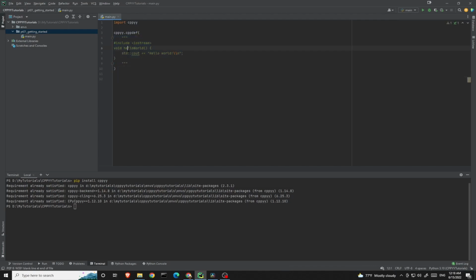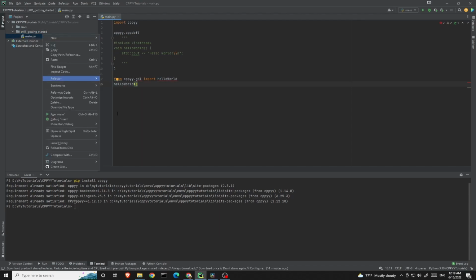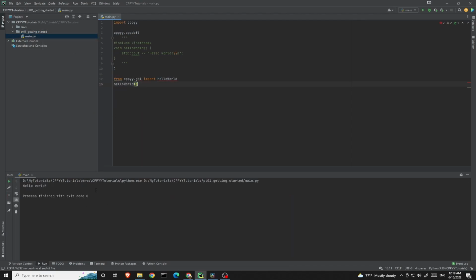Next, we need to call this hello world function from Python. To do that, we need to import this function by typing cppyy.gbl, where gbl is short for global, and then import hello world. Please ignore these warnings. Now we can call this function. Let's try it out. Now we just did our first hello world. You can see that it's a very smooth experience to bind between Python and C++ through the use of cppyy.